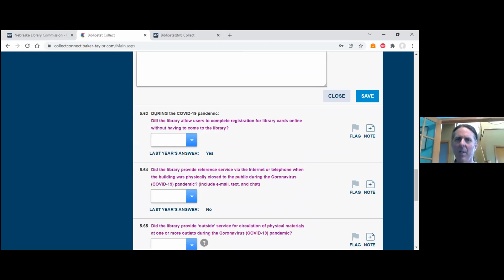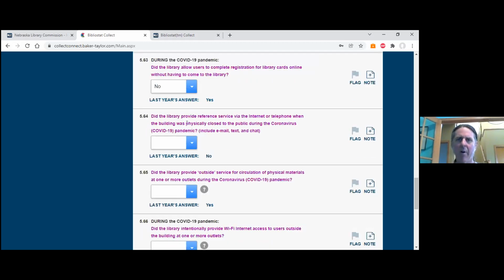5.63 is a little bit different because it doesn't say, it says during COVID, which technically would cover this reporting period. Did you allow library users to complete registration for library cards online? If you're allowing that, that's a yes. If not, no. Did you provide reference service via the internet or telephone only when the library building was physically closed? So again, if you didn't close, that'd be a no. And you could again enter a note saying that you weren't closed.